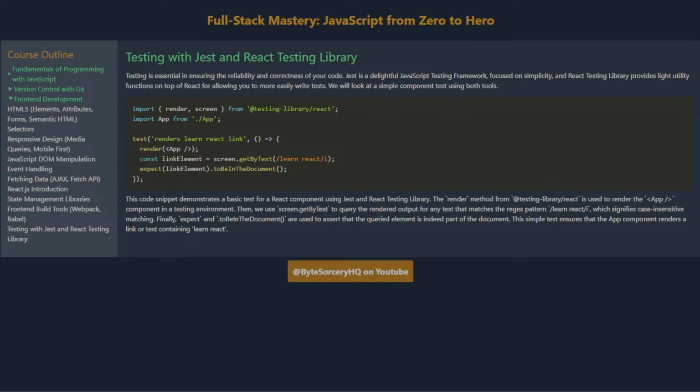This code snippet demonstrates a basic test for a React component using Jest and React Testing Library. The render method from @testing-library/react is used to render the App component in a testing environment. Then, we use screen.getByText to query the rendered output for any text that matches the regex pattern /learn react/i, which signifies case-insensitive matching. Finally, expect and .toBeInTheDocument are used to assert that the queried element is indeed part of the document. This simple test ensures that the App component renders a link or text containing Learn React.